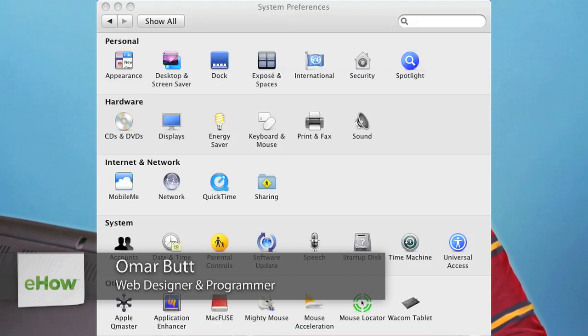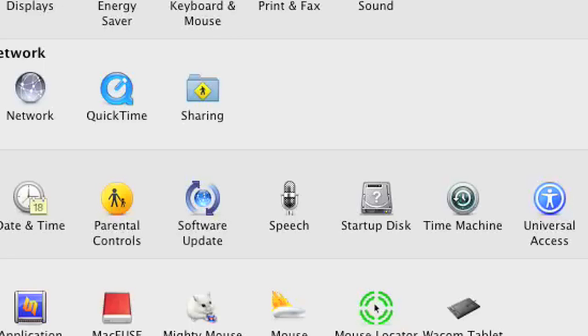Today I'm going to show you how to get VoiceOver to read websites that you visit. So the first thing you want to do is obviously enable VoiceOver. So the way to do that is to go to settings on your Mac, or otherwise known as system preferences, and click on universal access.